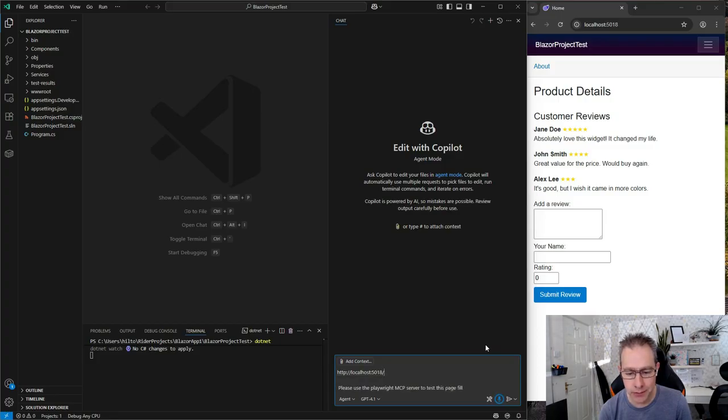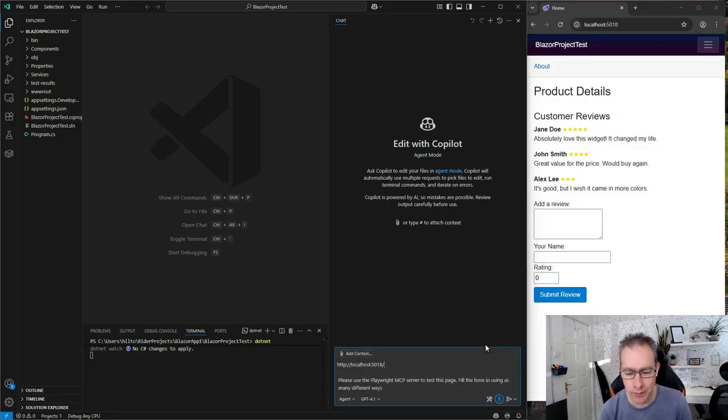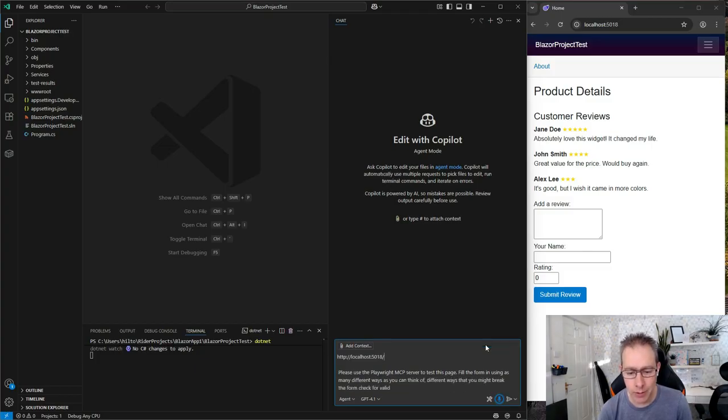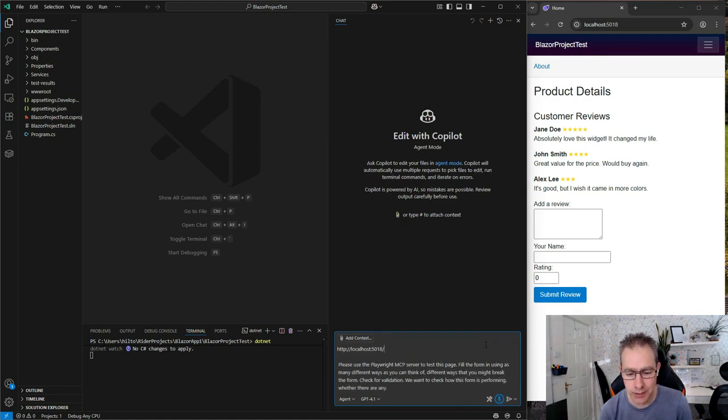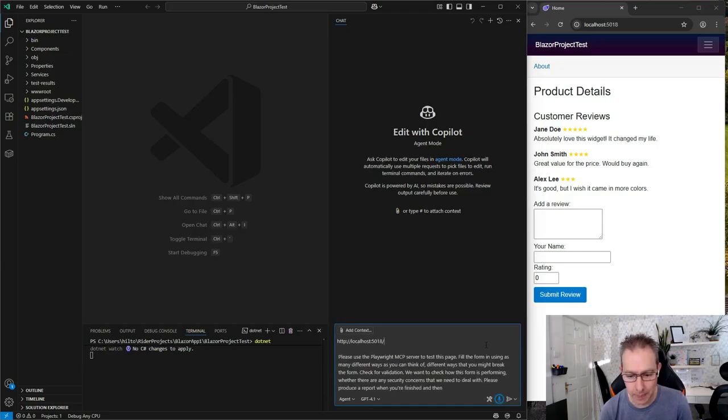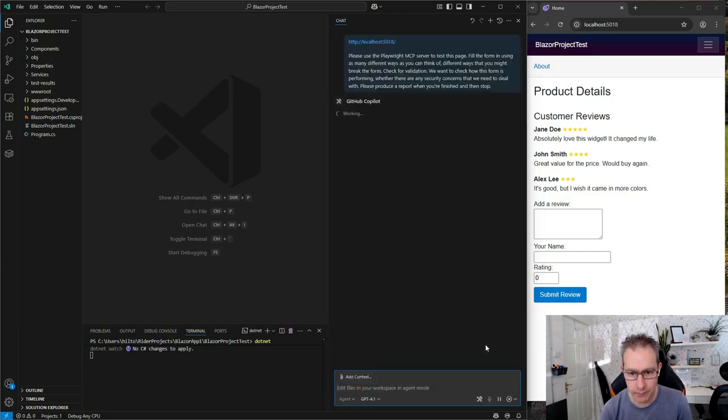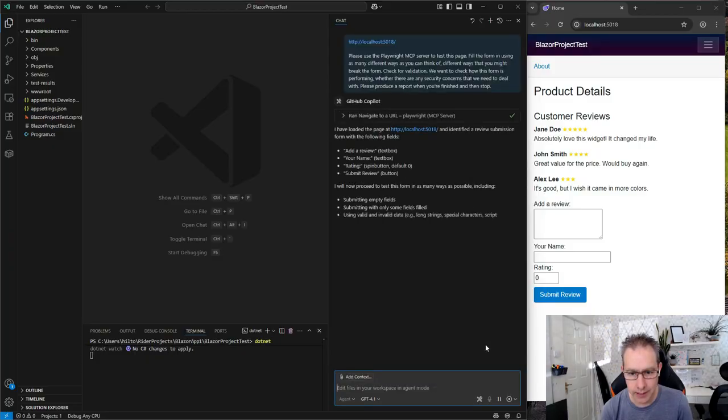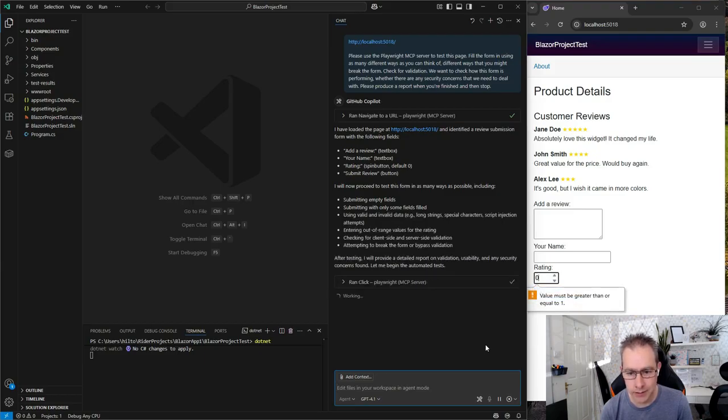Fill the form in using as many different ways as you can think of, different ways that you might break the form, check for validation. We want to check how this form is performing, whether there are any security concerns that we need to deal with. Please produce a report when you're finished and then stop. Let's see, because I have had some issues. Okay, so it's going to try empty fields, some fields filled in, out of range values, client-side and server-side validation, breaking the form or bypassing validation. Okay, so those are pretty good.